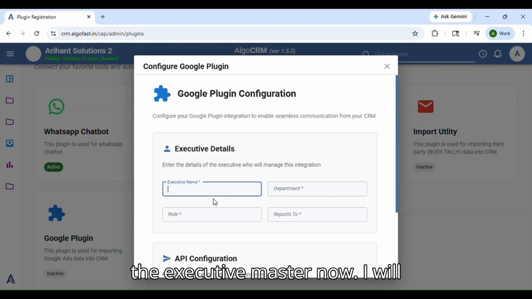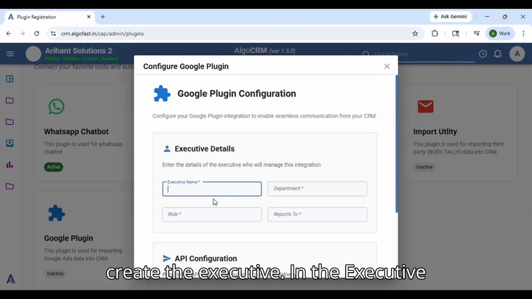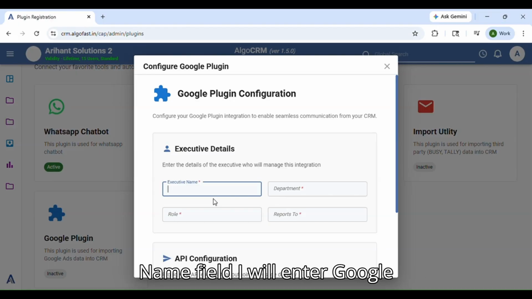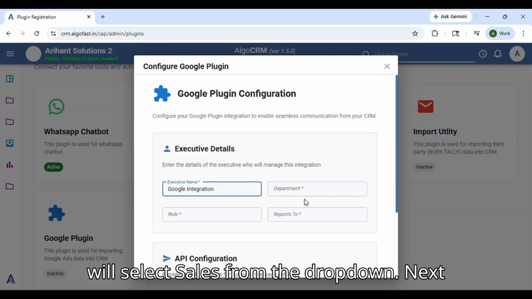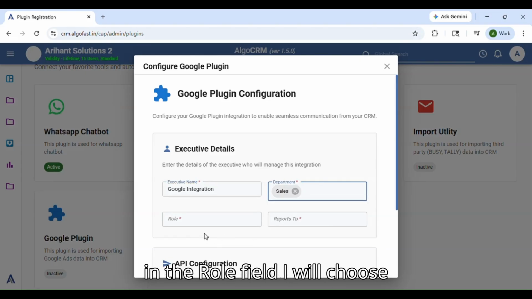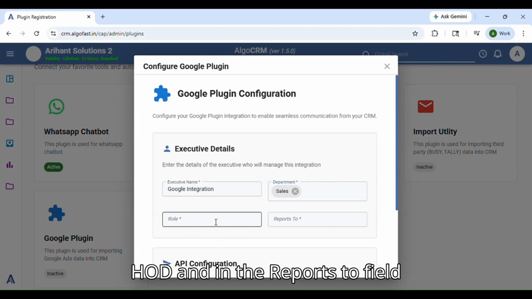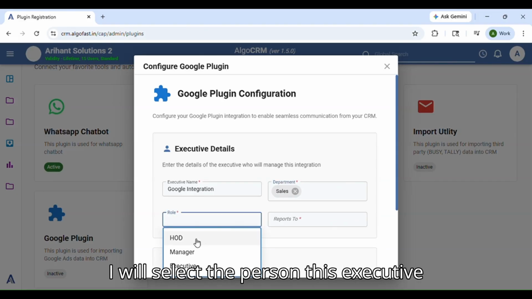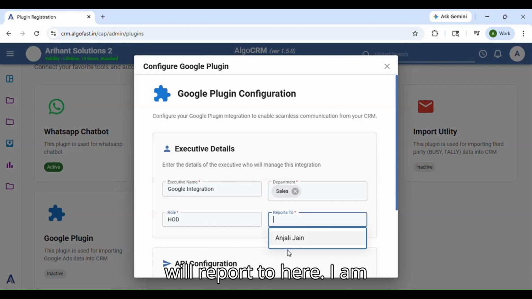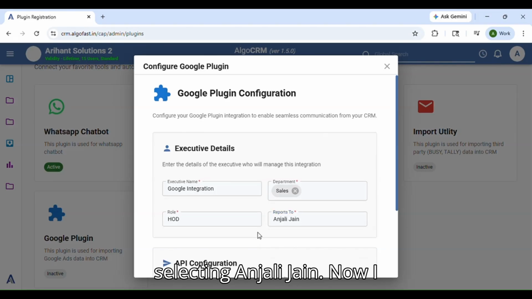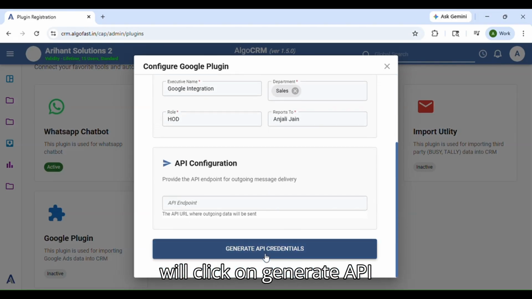Now, I will create the executive. In the executive name field, I will enter Google integration. In the department field, I will select sales from the drop-down. Next, in the role field, I will choose HOD. And in the reports to field, I will select the person this executive will report to here. I am selecting Anjali Jain. Now, I will click on Generate API Credentials.